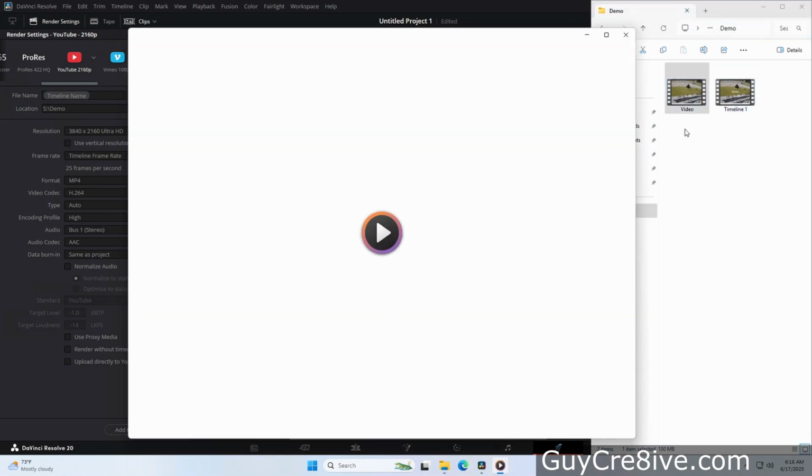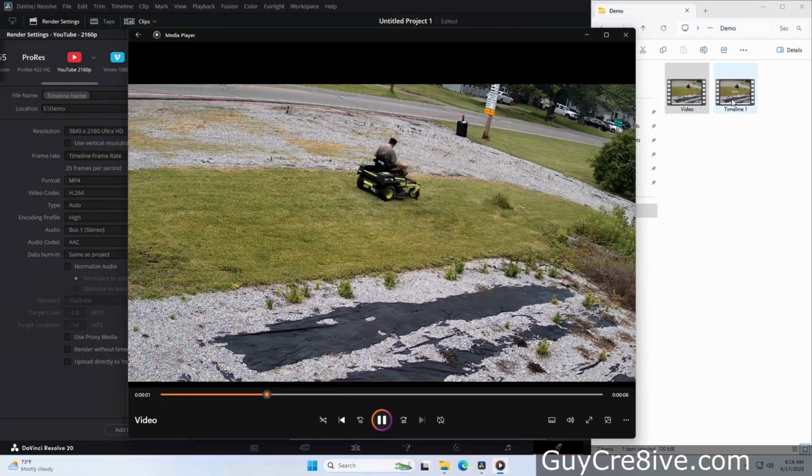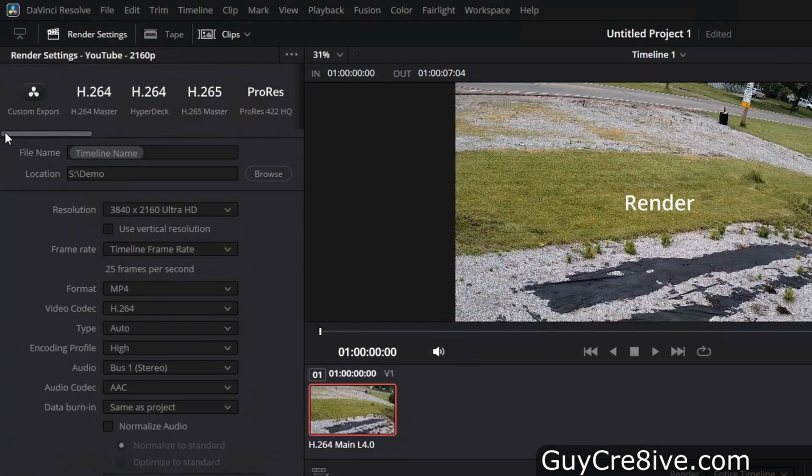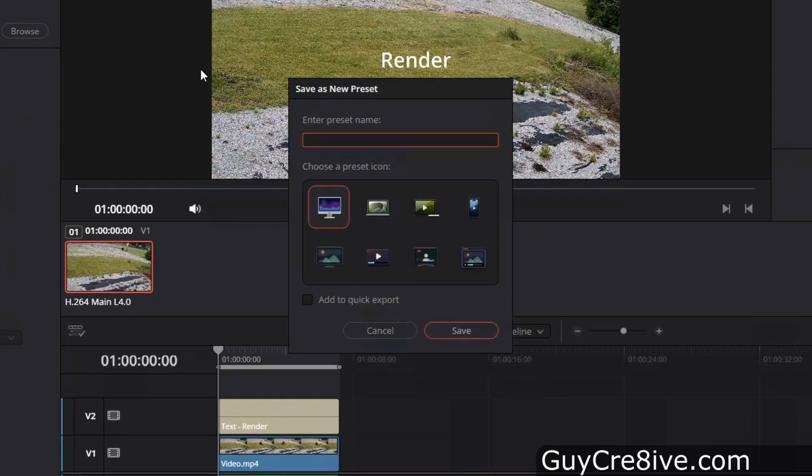The original video does not have this effect, so there has to be something in the settings that is causing this, so I will go over and click on the three dots next to the Render Settings text, and then go down and click on Save as New Preset. Now I will choose an icon I want to use, and then go up and name the preset 4K MP4 and click the Save button.